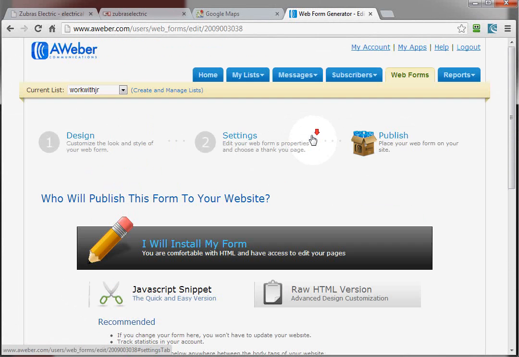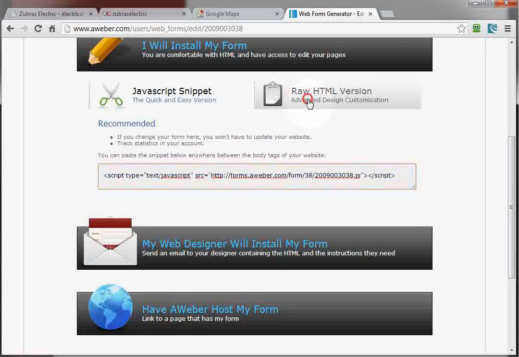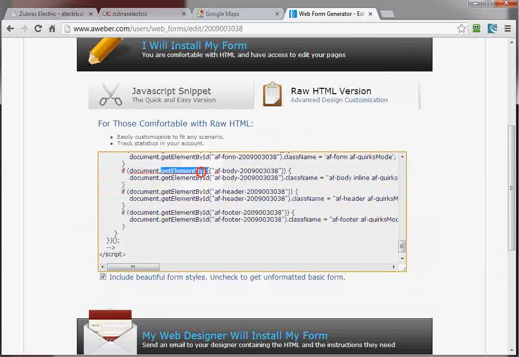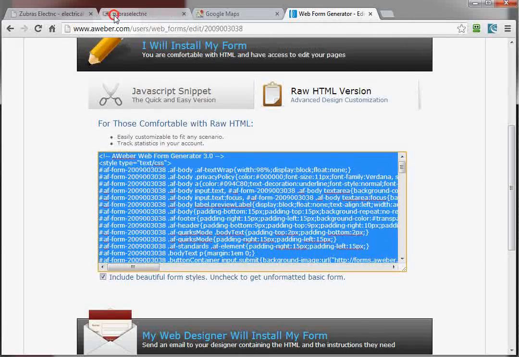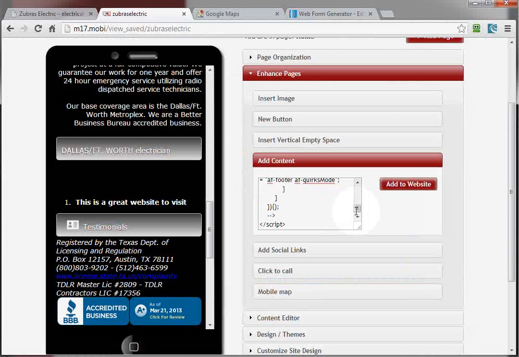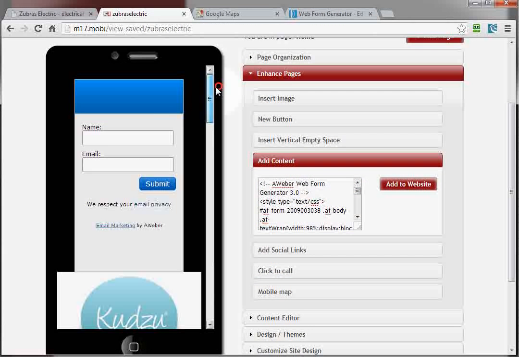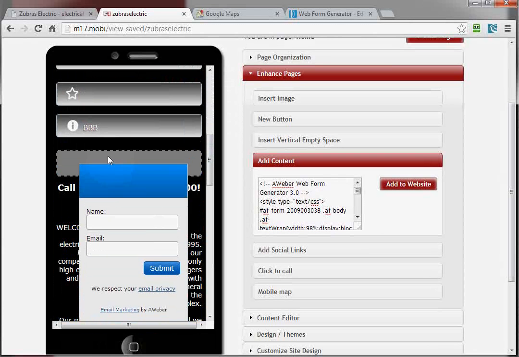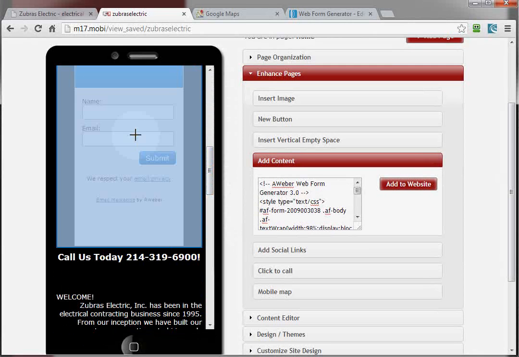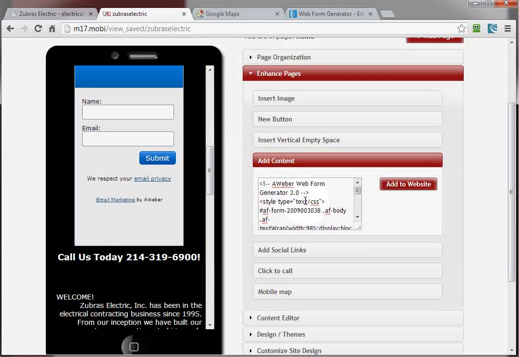So let's say you're on Aweber and you want to install a form. Just get the raw HTML version. Make sure you select it all. Hit copy. Back here, you can paste this long section of text in there. That is your form. Add it to the website and it's going to show up at the top. And then you're able to drag it down wherever you would like that form to be. Now that is a fully functioning form. You can add raw HTML in here, you can add YouTube video, whatever you want to add, and if you just want to add text, you can do it like we showed you a few seconds ago.